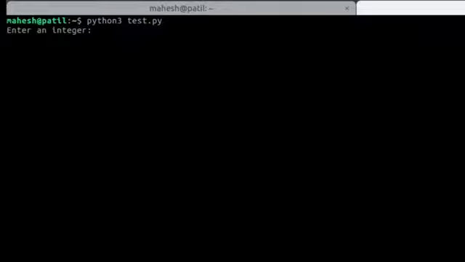Now I'll enter an integer, say 3. It should print 3 to 1. Let's see. Enter. See, 3 to 1 and stop. Once again I'll repeat it. This time I'll enter, say for example, 4.